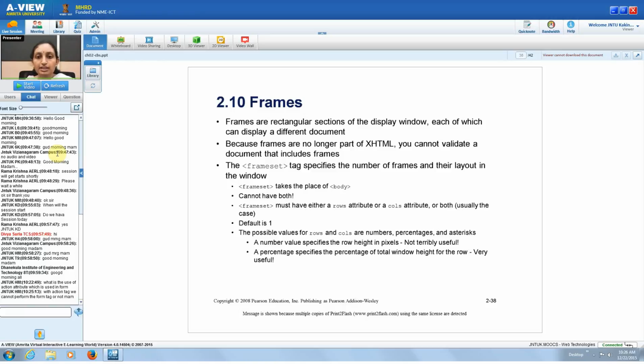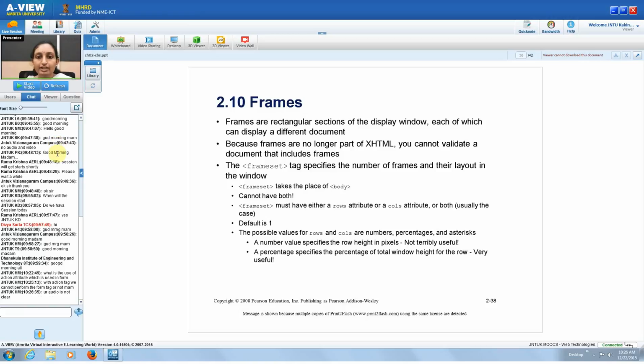Frames are the rectangular sections of a display window, each of which can display a different document. So here the frames, as you've seen before, you can have different rectangular sections. For each section you can specify how much width it has to display. Because the frames are no longer part of XHTML, you cannot validate a document that includes frames. XHTML is not carrying the frames, and so you cannot validate a document.